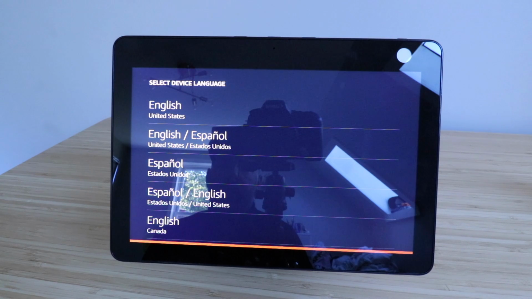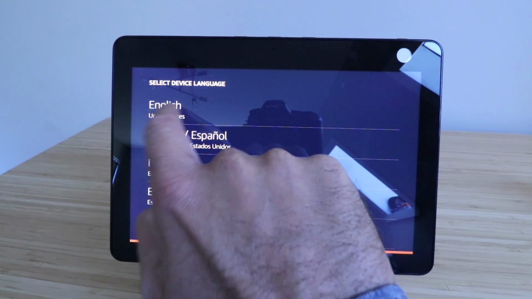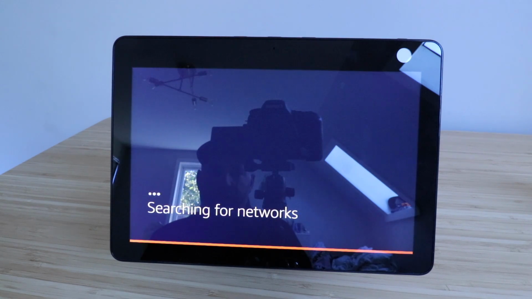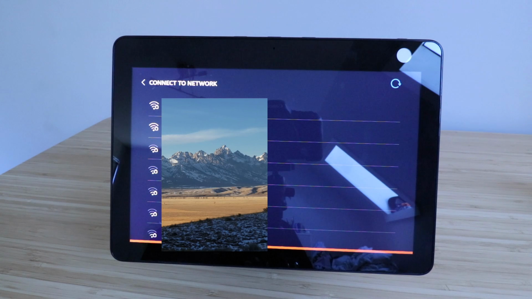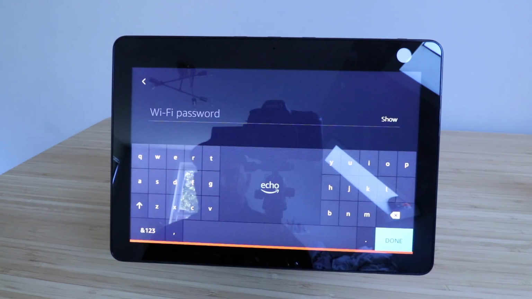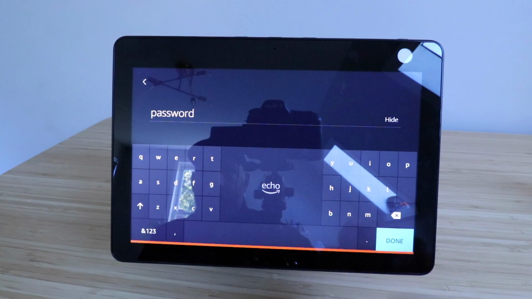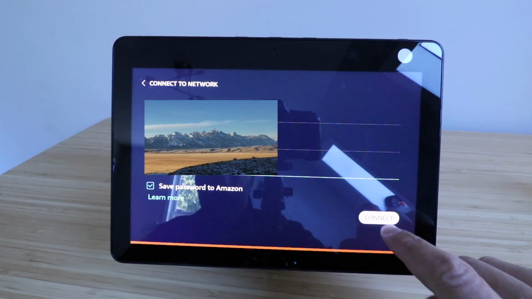We plugged in the device and you can see it went through a startup sequence. Now we're going to choose our language right here, English, and it's going to search for networks. Now we need to choose our Wi-Fi network. Now we enter our Wi-Fi password and click Done. Now we click Connect.